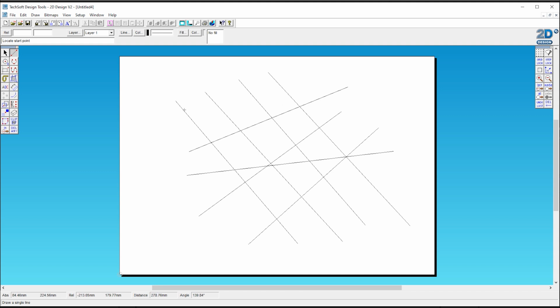Now that works fine. We can draw lines anywhere we want on the screen. We can even draw lines off the edge of our piece of paper if we want. However, we've got no reference to where we've actually drawn our lines. So let's imagine, let's keep this architectural. I want to draw a house. I can draw a house something like this.